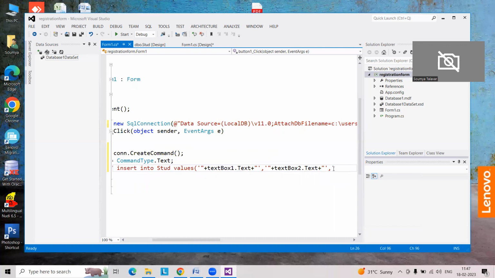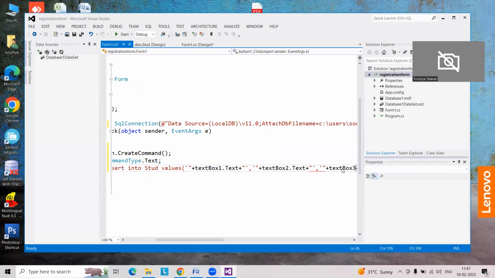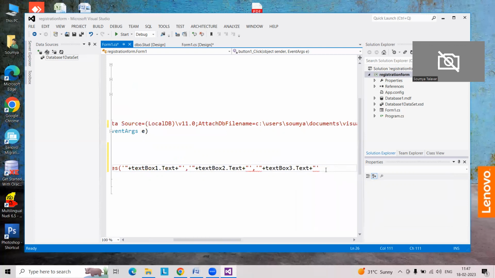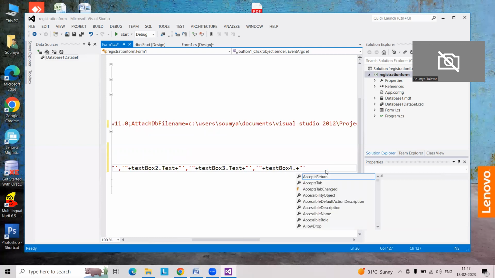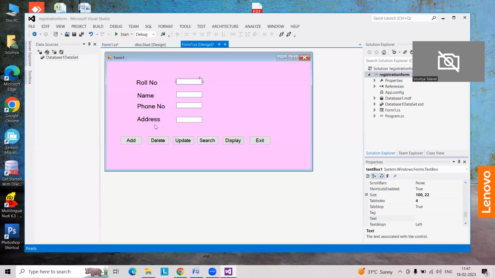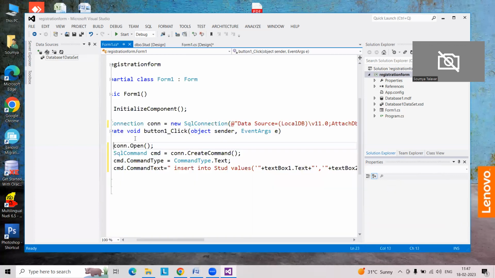Similarly, single quote, double quote, plus plus, double quote, single quote. In this double quote, type textbox3.Text, comma, single quote, double quote, plus plus, double quote completed, then single quote. In this write textbox4.Text. Okay. How many are there? 1, 2, 3, 4. Okay. It should be inserted into the table.